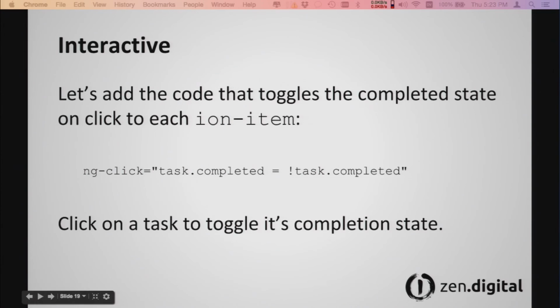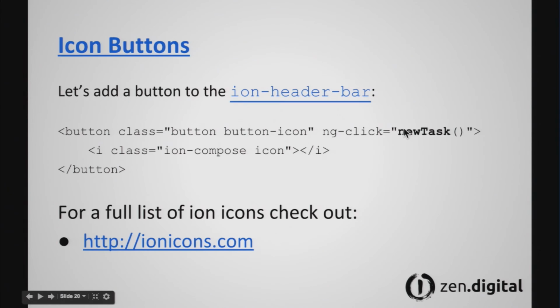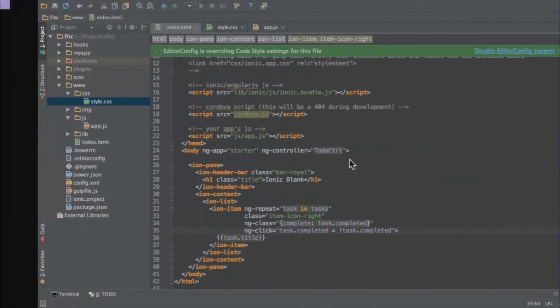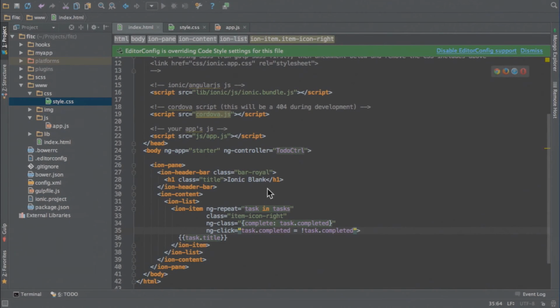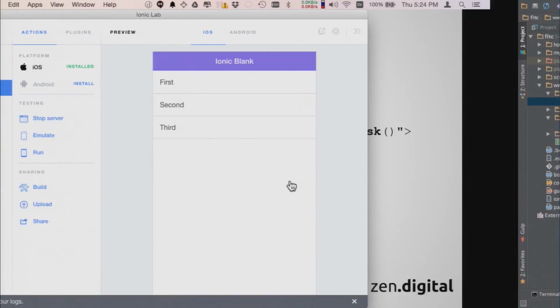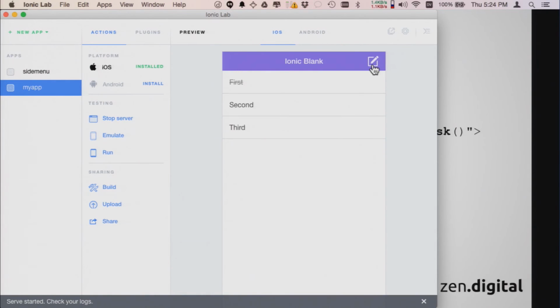Okay, so I guess I went slow, but let's add a button to the header that allows us to actually create a new task. I'm going to go through this a little quicker so that we can actually get the fully functional app by the end. So now here we are in the header bar, and we add this button, and let's preview it. And then we see this new button here. And let's actually give the button some functionality.